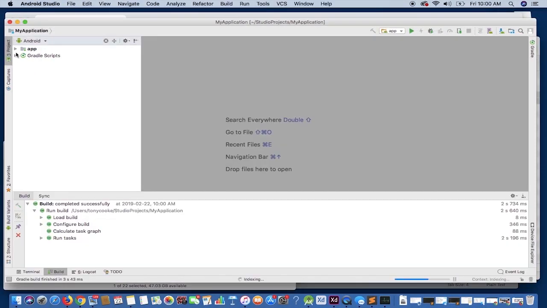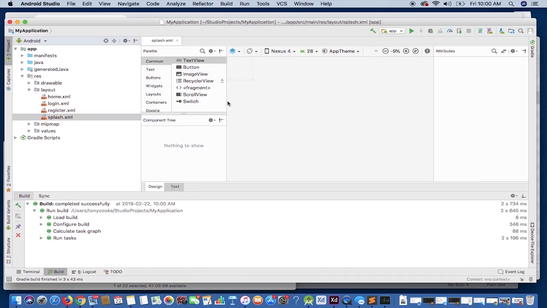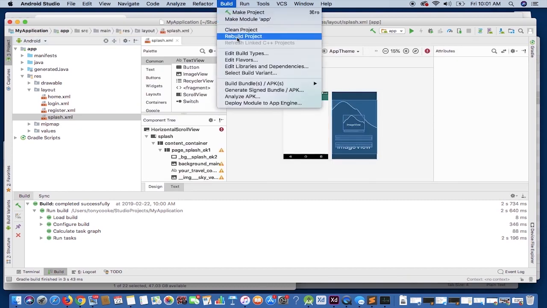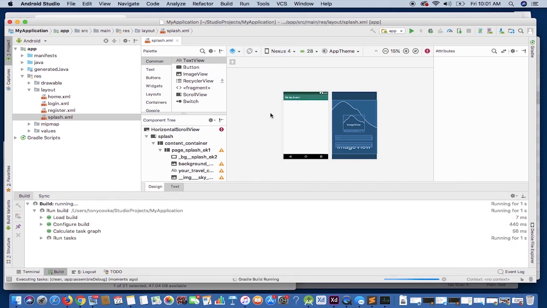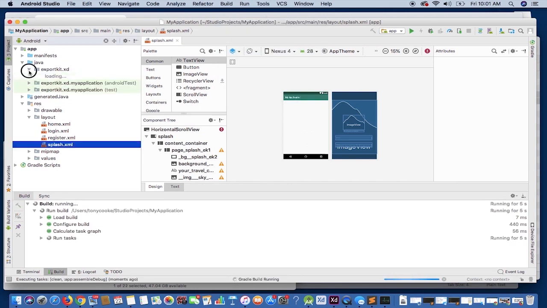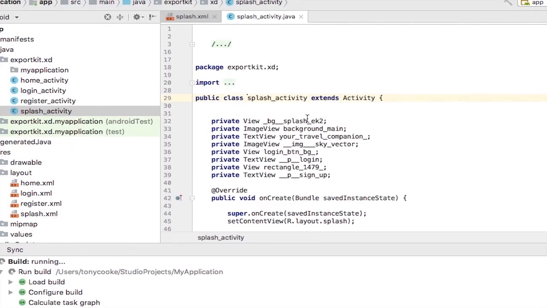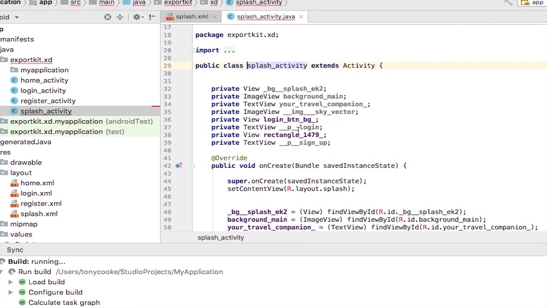Now once this is done, we can simply head back to Android once more to our res and our layout. Let's look at our splash page. Let's rebuild. Now while this is building, we can just take a quick look at Java. And in our activities, again, layer naming is important because you're going to note that you get, in essence, a variable for each of your layer names.